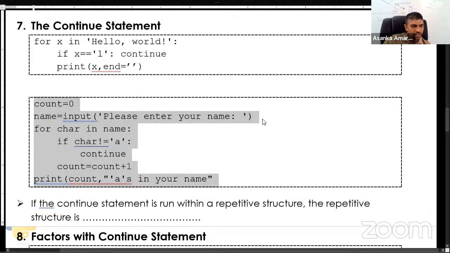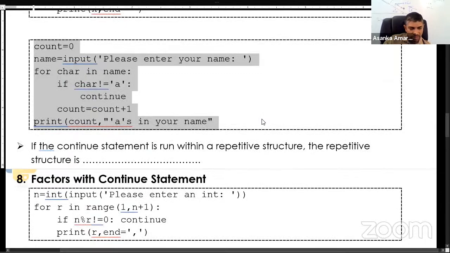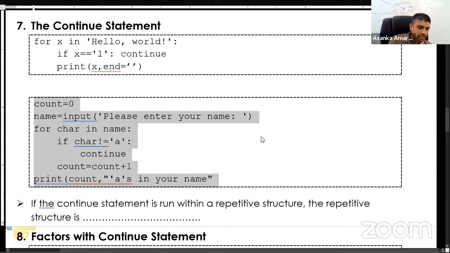So better to try the seventh one. Then you can go on. Better to do the seventh one. I will explain the eighth one.